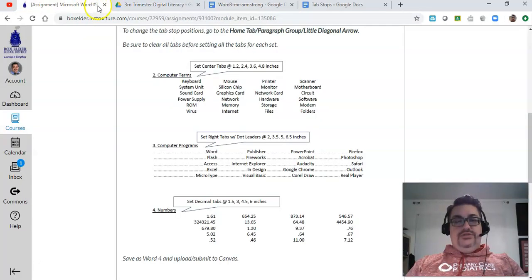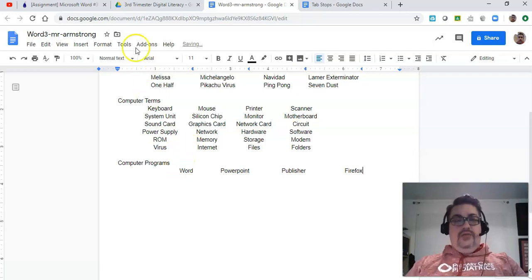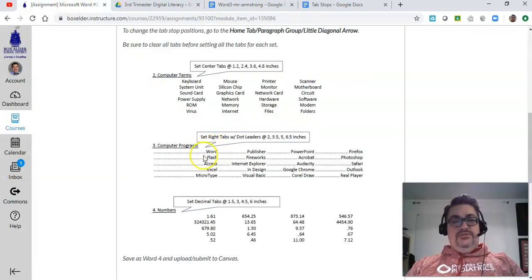We are going to do Word, Publisher, PowerPoint, Firefox. Word, PowerPoint, Publisher, Firefox. You'll notice that there are some dots right here, some periods. Now, those are automatically added in Microsoft Word. Those are automatically added when we set it up with dot leaders.